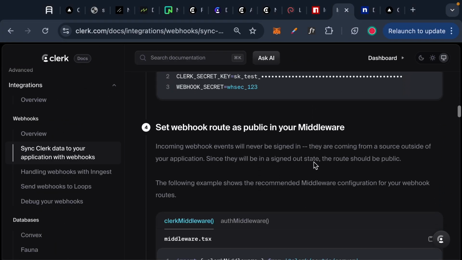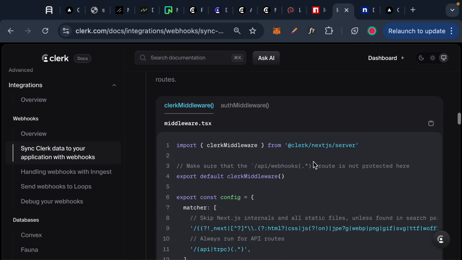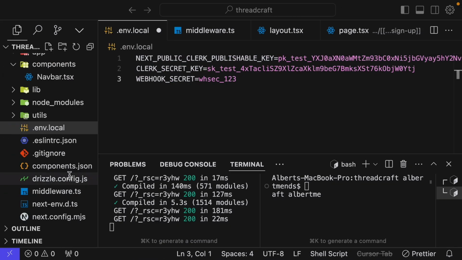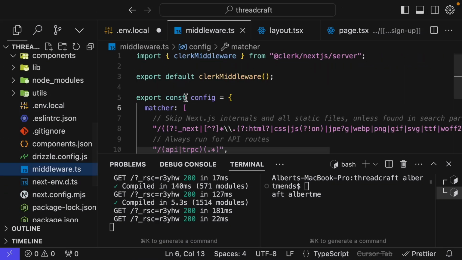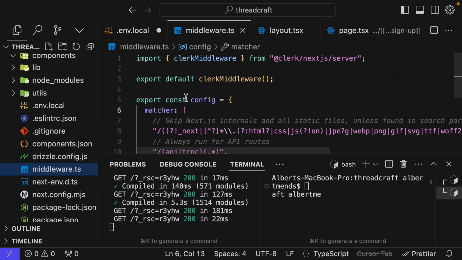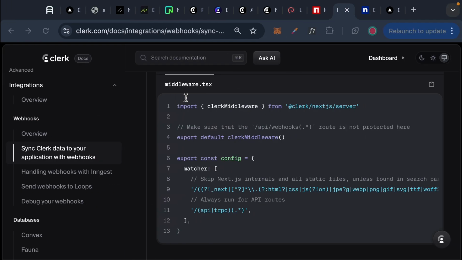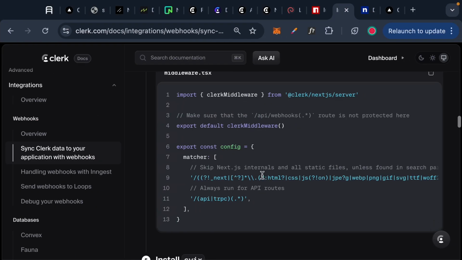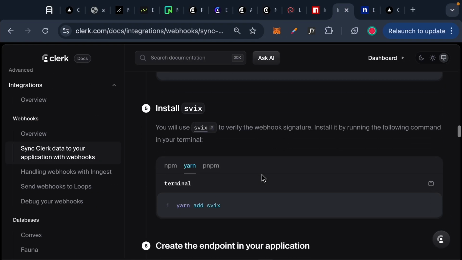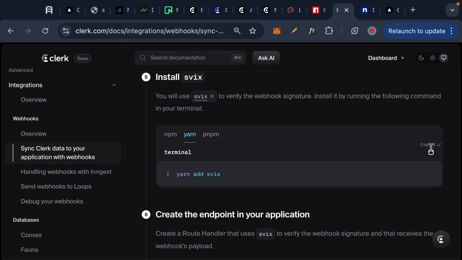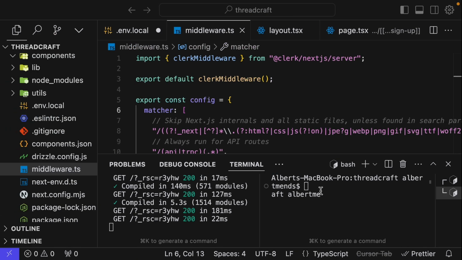And the next step is to create a middleware. We already have the middleware created. So this is the middleware. We created it when we were setting up the sign in and sign up page. You can move back to that section in the video and watch how we did it. And we are going to install this package. So you will use this SVIX to verify webhook signatures. So I'll get that installed over here.